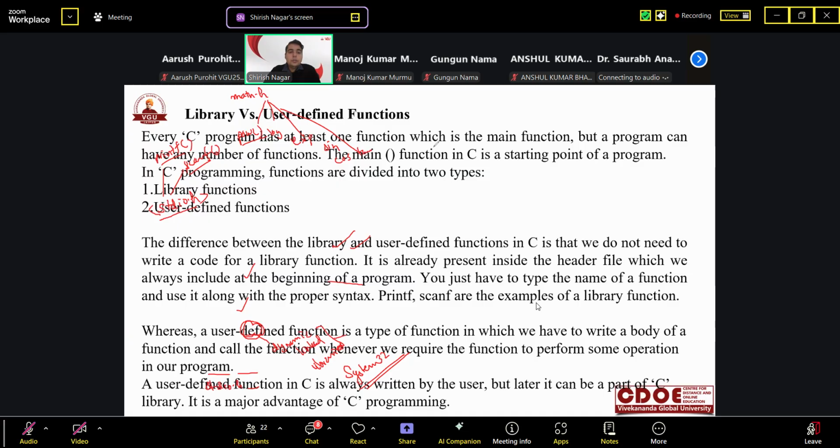Okay, so C program at least has one function, and which is called the main function. Okay. So main function is the starting point of the program, means whenever your program executes, the program starts executing from the main function. Okay. So at least one function is there. Apart from main function, you can have as many functions as you want. Okay. So in the library function, the code is written in the header file. You just have to include it at the beginning of the program by writing hash include.